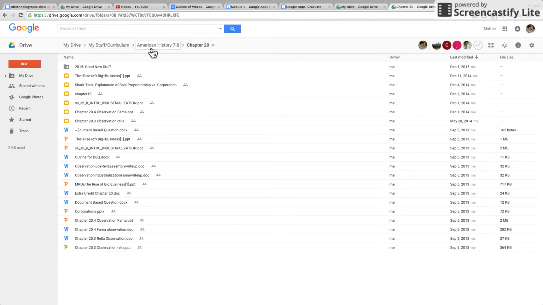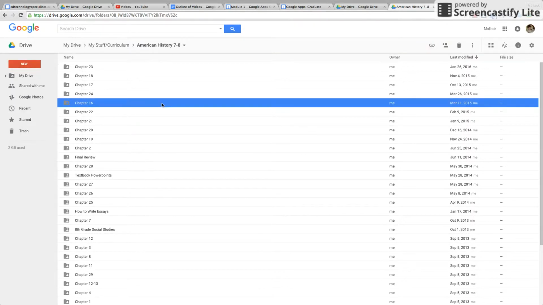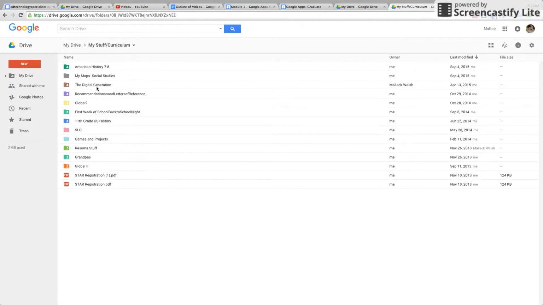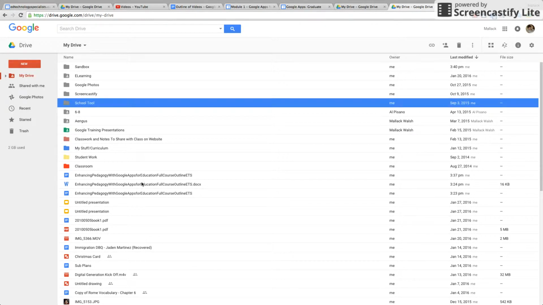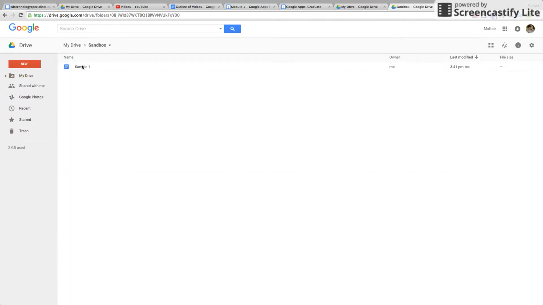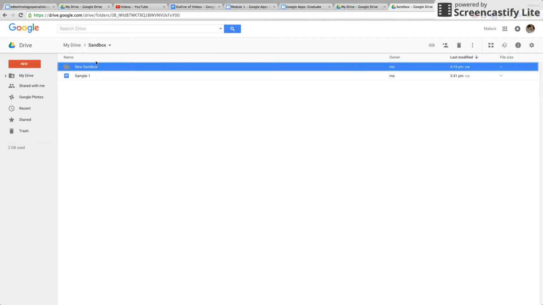Now to create a folder, you press New, Folder. The folder will be created in whatever screen you're looking at. So if I am in my Google Drive, the main page, and I create a folder, it's going to be on the main level. If I click into my Sandbox, and now I create a new folder while I'm in Sandbox, and call it New Sandbox, that folder will be inside the Sandbox folder.